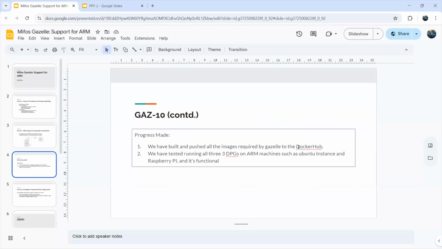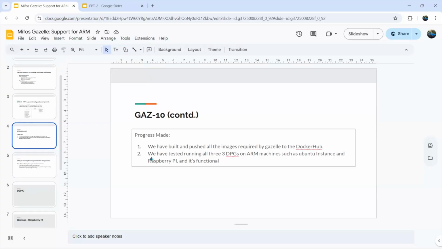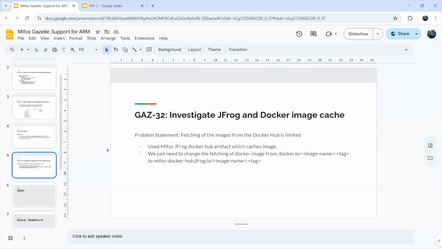After that, all the images of PHEE and all the other components were pushed to Docker Hub, supporting ARM and AMD architectures. All the three DPGs were running on an Ubuntu instance supporting ARM architecture, on an OCI instance which my mentor provided me, and it was also running on Raspberry Pi, with some issues which I will talk about in the further slides.